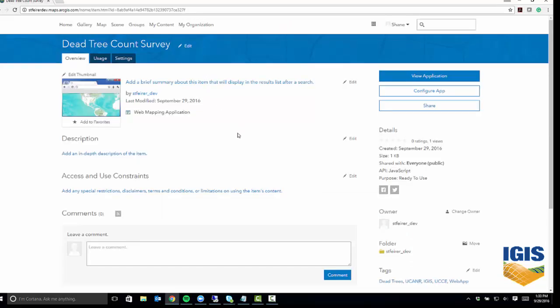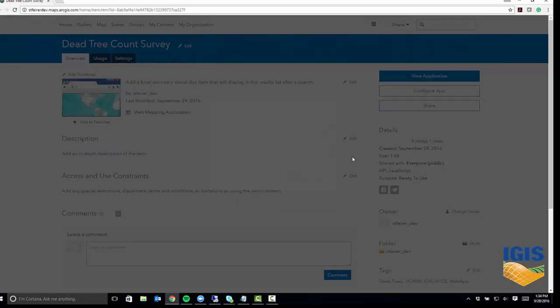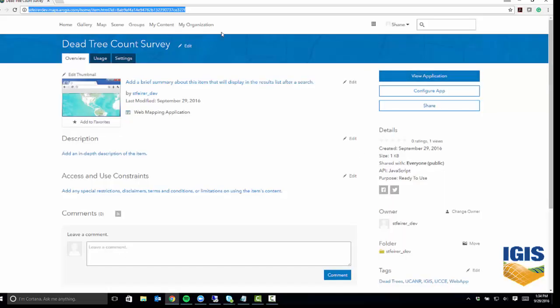So now you've got this app that you can then send out to do a survey, in this case on dead tree counts. And how would you share that with people that you want to have this app and take part in it? You could embed this URL in an email and send it to them. You could also put this on a Site Builder app and actually in Site Builder and put a link to the survey. There are many different ways you can get this out and have people participate.